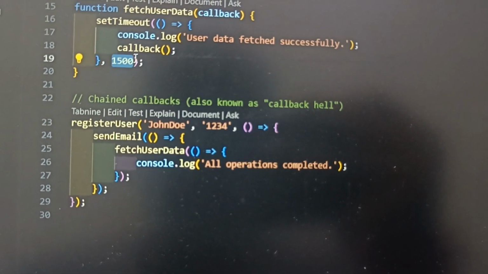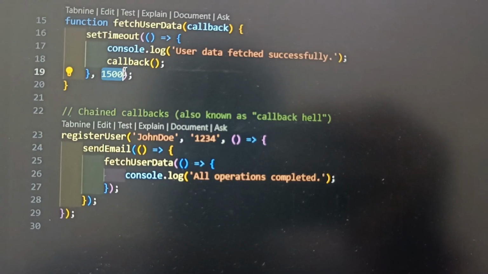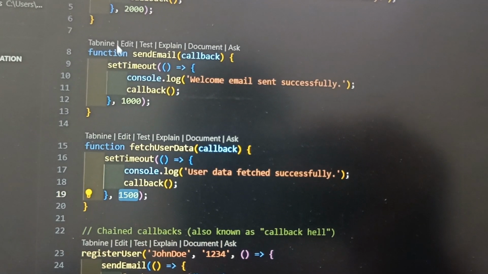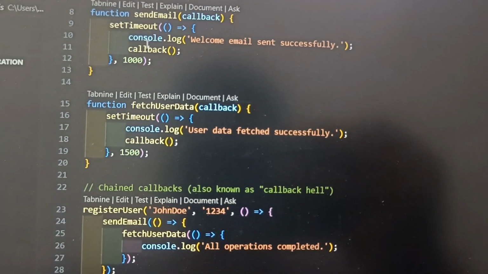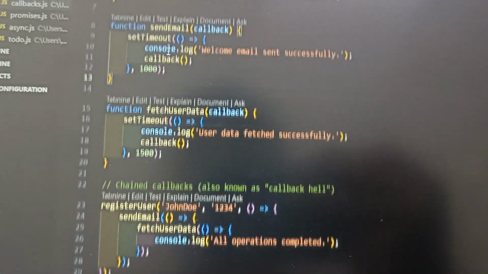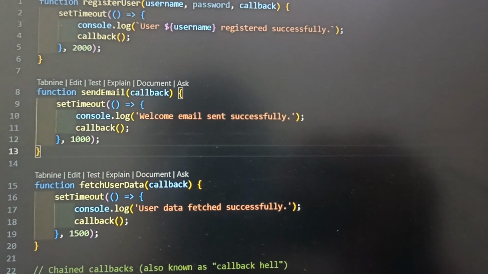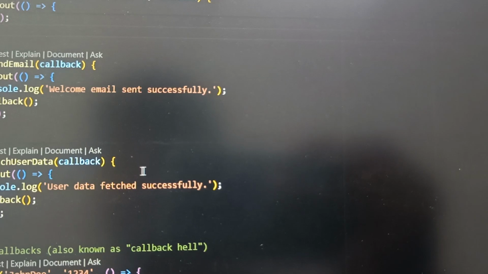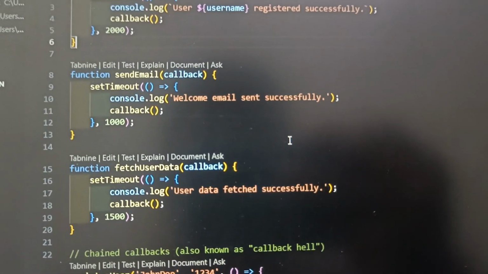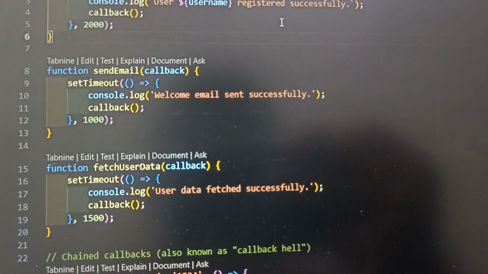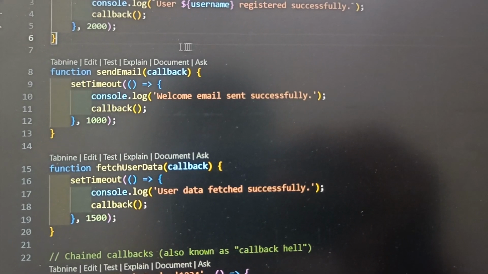This is known as callback hell because of the nested functions we use, which makes the code hard to read and maintain. We have given a timeout for each function so that it can easily run many functions. First it sends mail and fetches user data, and after 2 seconds it registers the user. In this way we can use callbacks, in which it shows first user data fetched successfully, welcome email sent successfully, user registered successfully. The three activities will happen after a certain timeout which I have given.